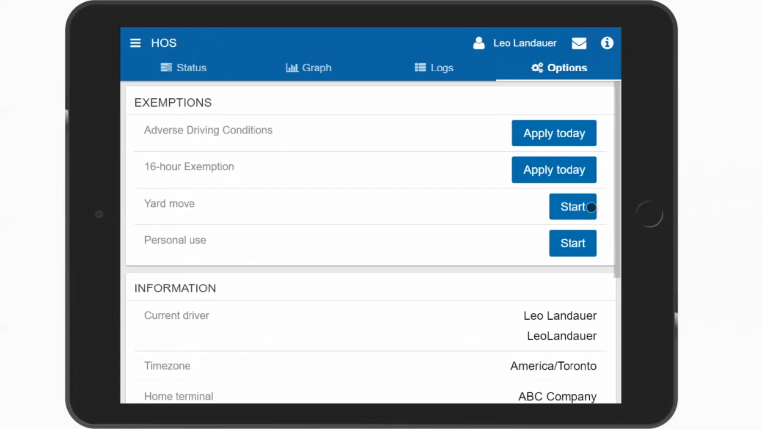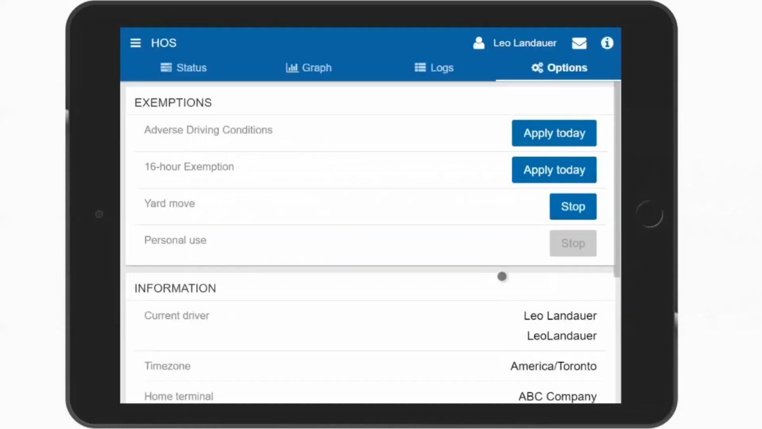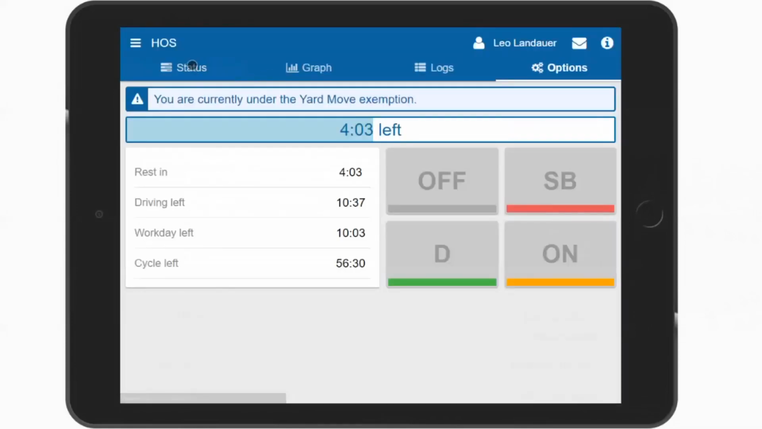Selecting the yard move and entering an annotation giving a reason for the move, and then selecting Apply, initiates this exemption. Navigating back to the Status tab, you can see Yard Move is currently active.